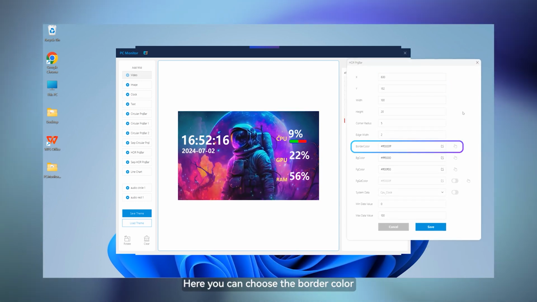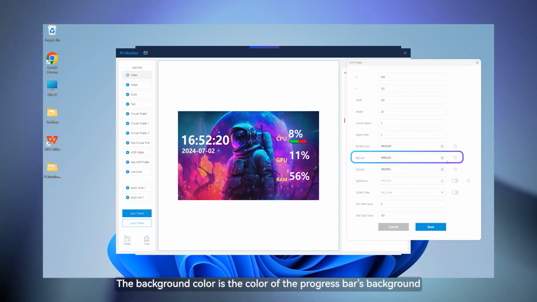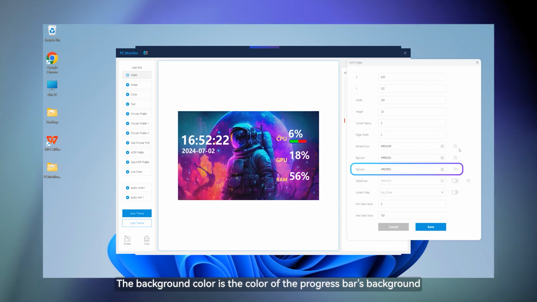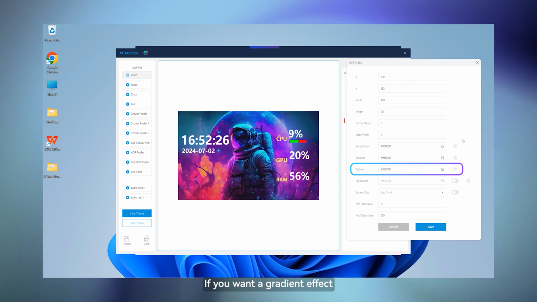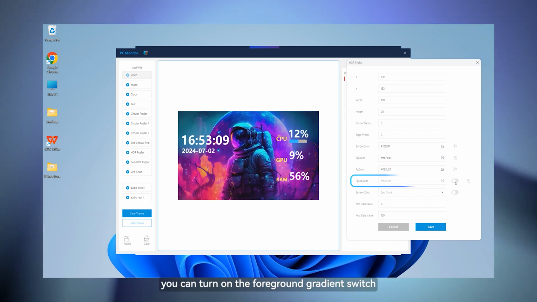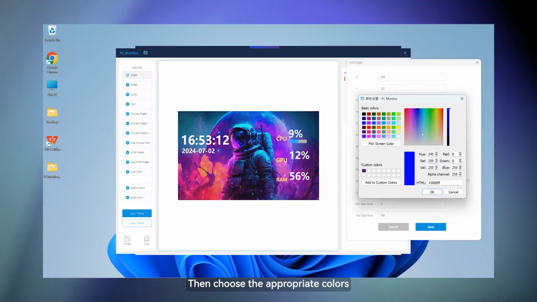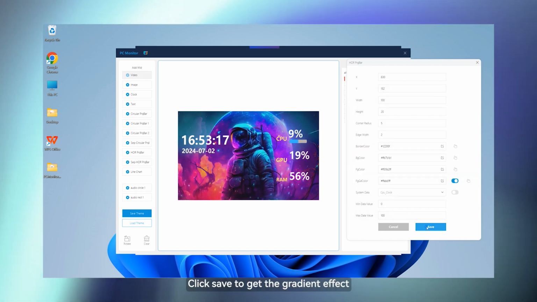Here you can choose the border color. The background color is the color of the progress bar's background, and the foreground color is the color of the progress. If you want a gradient effect, you can turn on the foreground gradient switch, then choose the appropriate colors. Click Save to get the gradient effect.